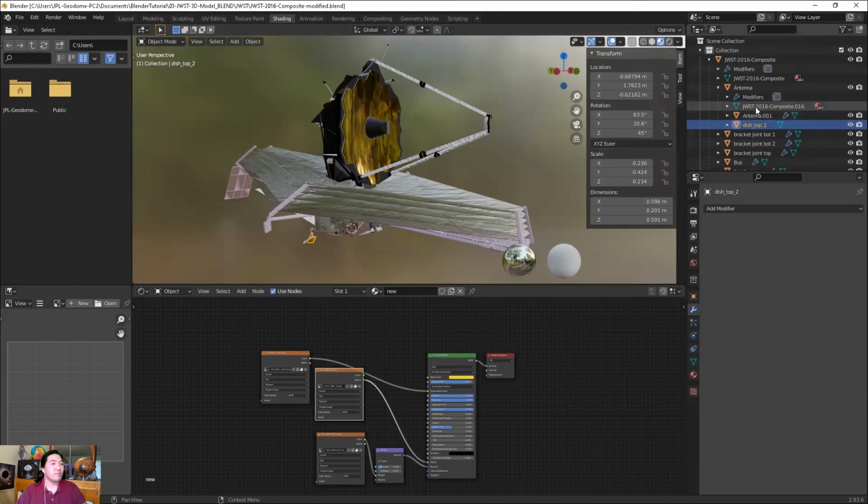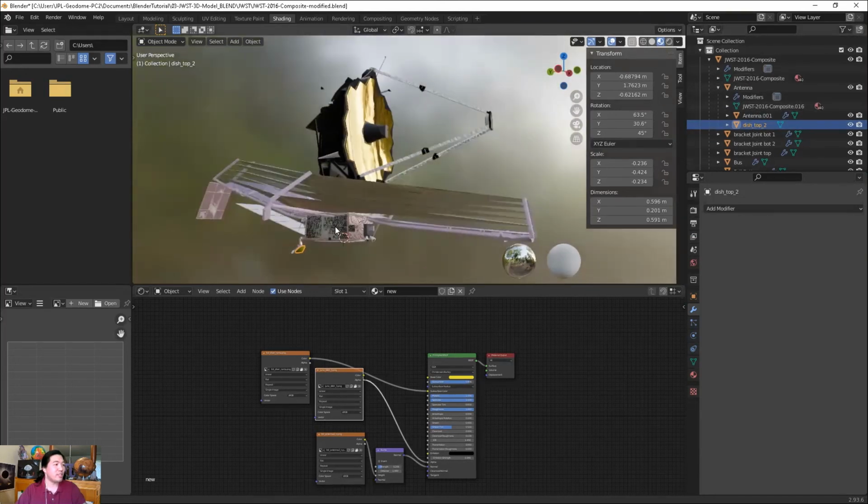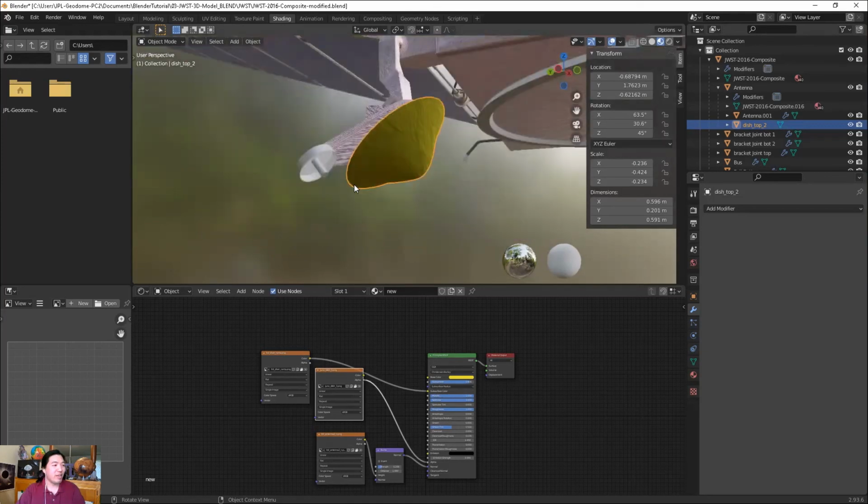What you do to parent something, let's say I wanted to parent the dish, which is this little bit right here. Another quick shortcut: if you have a number pad on your keyboard, hitting period on your number pad lets you center whatever object you're selecting right now. So that's super easy. So this is the little dish.